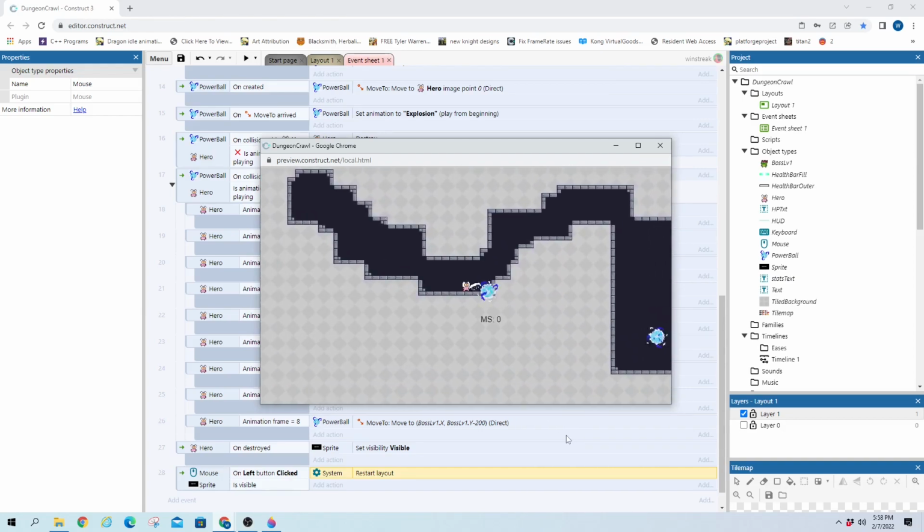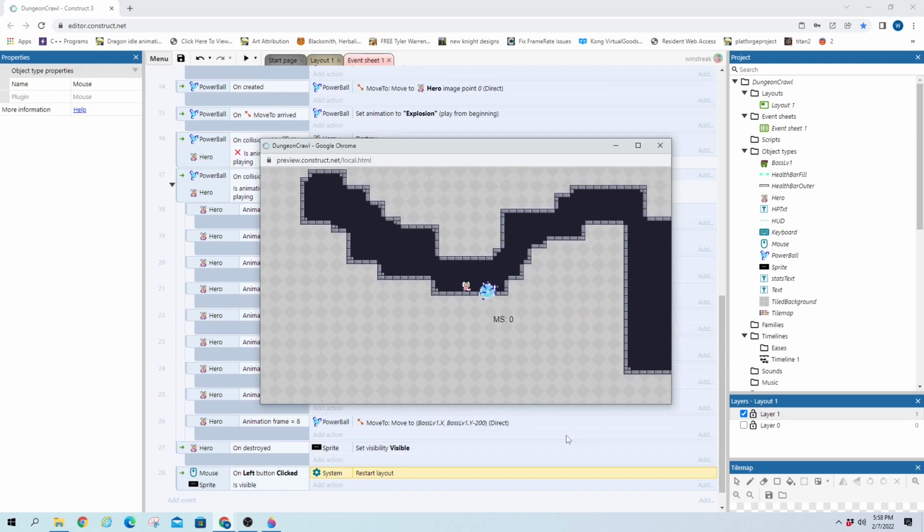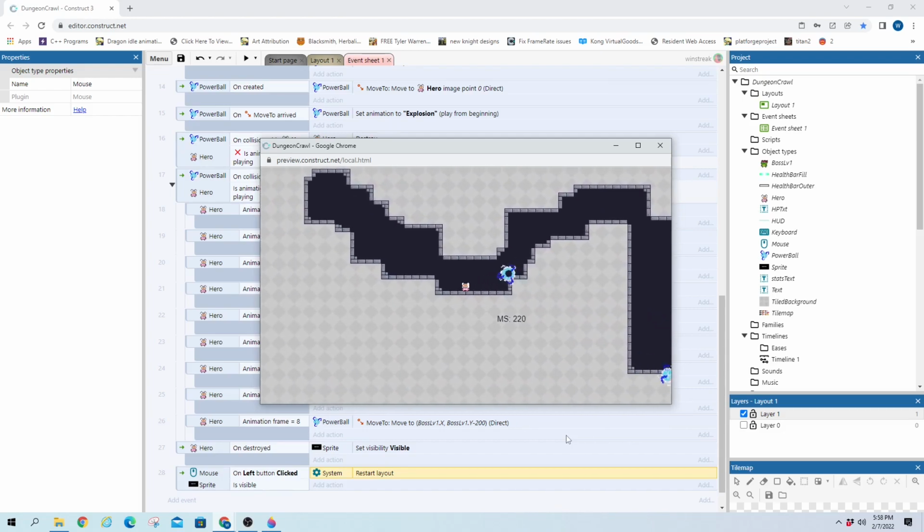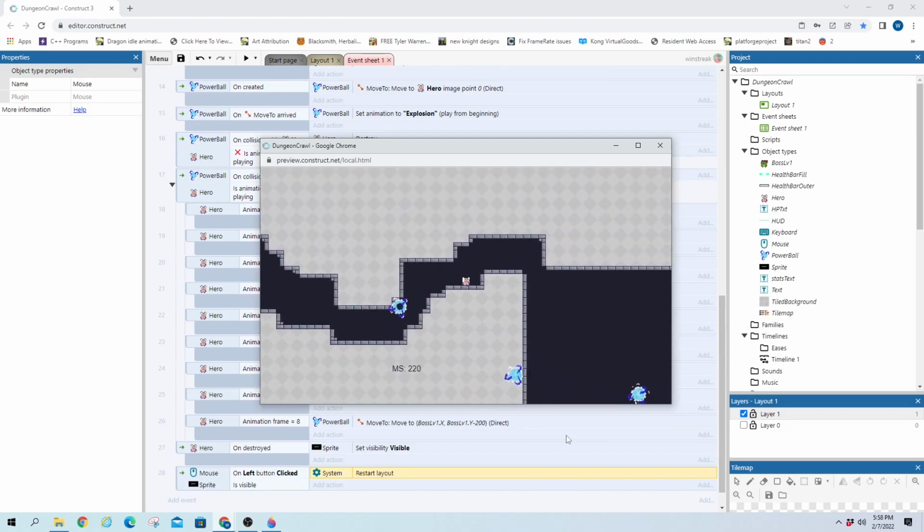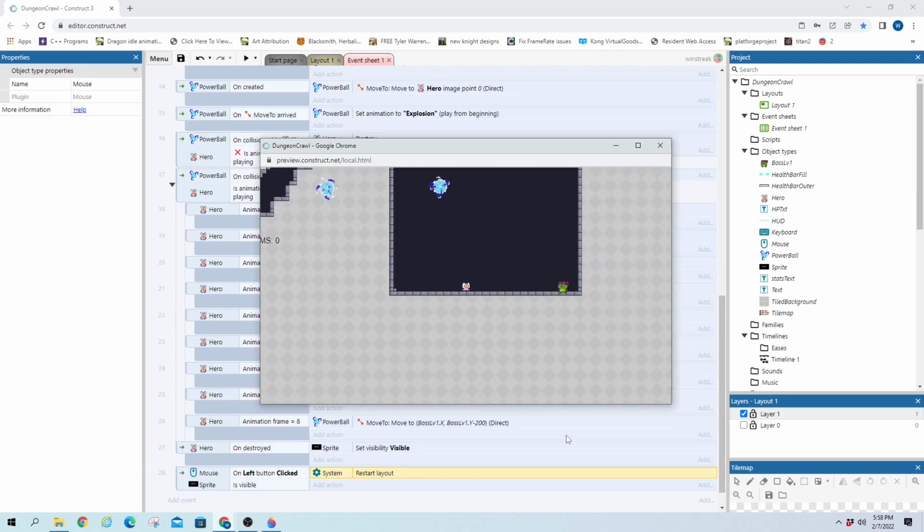So that about covers it for today. Next time we can get into some damaging, killing the bad guy, and seeing where it goes from there.